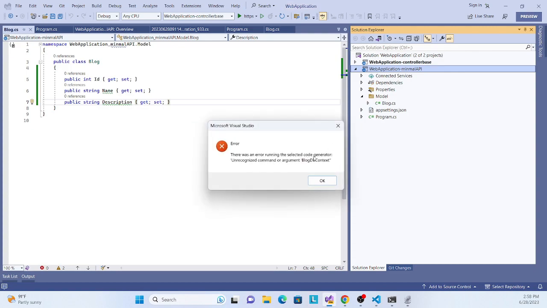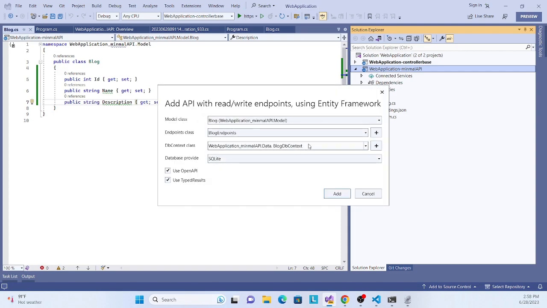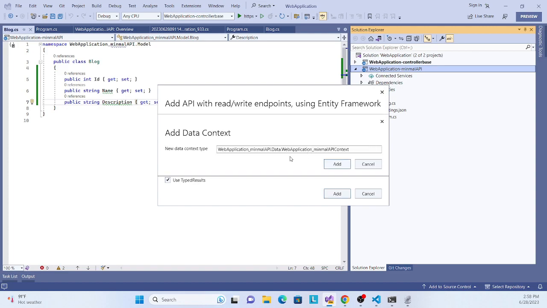There was an error, selected code generation, unraised recommendation on block context. Okay, just because it's already there in this another project, I think it recognizes the same things. So what we can do, we can just change the name.